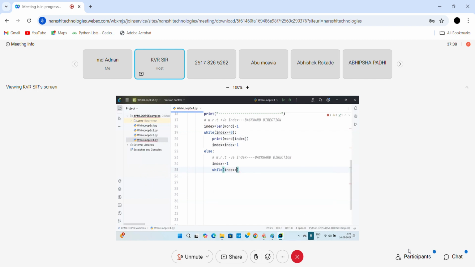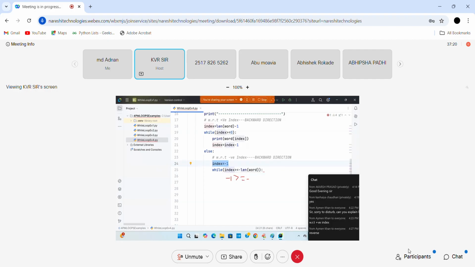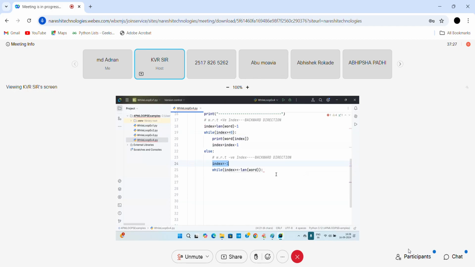While index is greater than or equal to minus of len of word. How much is it? 6, so -6. Is -1 greater than -6? True. I want to print word[index], and index = index - 1.